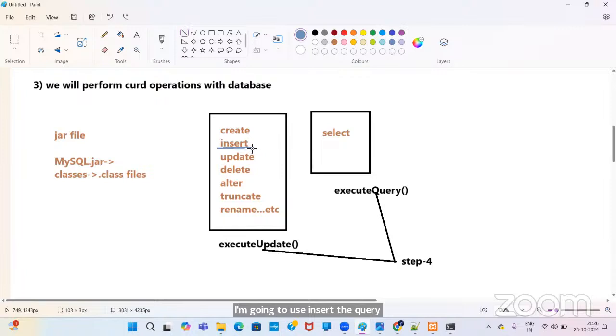If it is an insert query, which method should we use? We should use the executeUpdate method. For inserting the data, I'll use an insert query, and for an insert query, we should use executeUpdate.